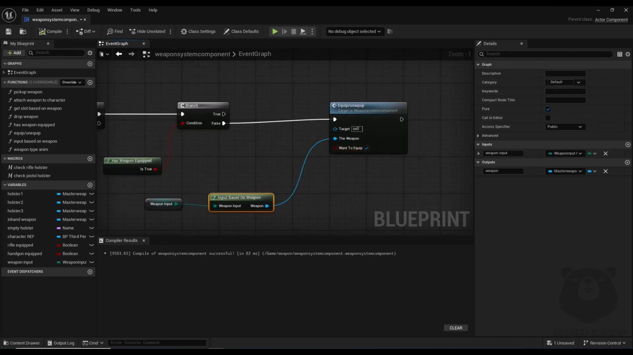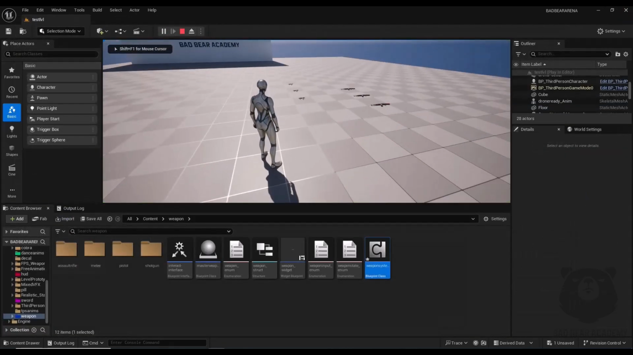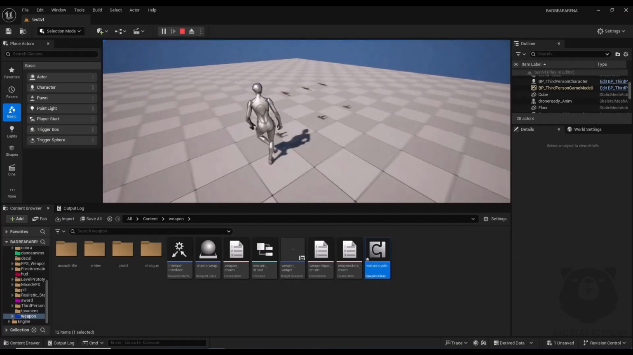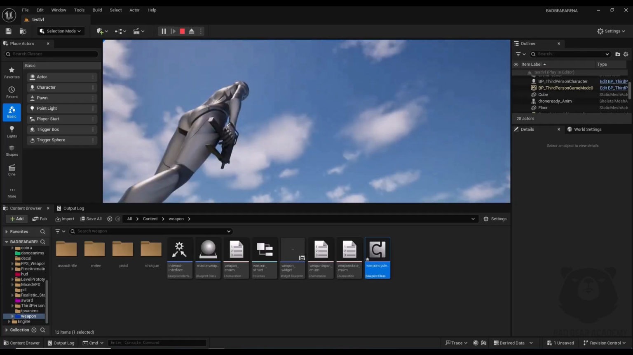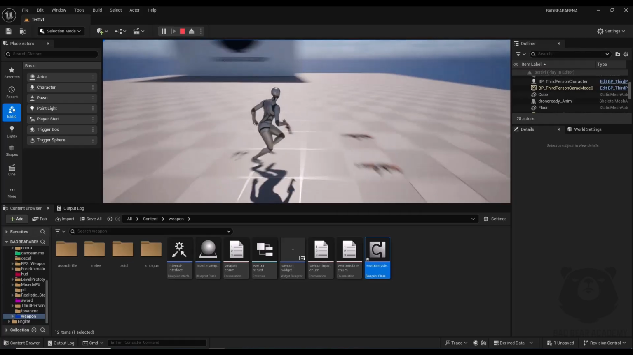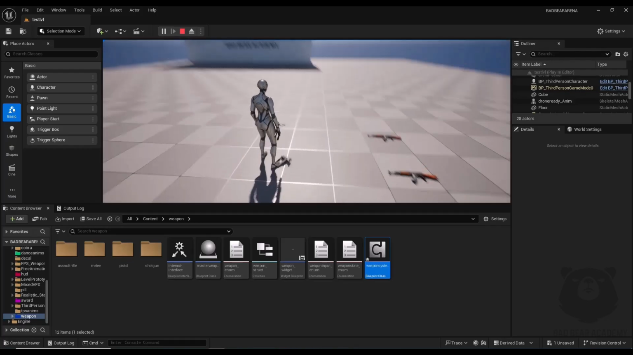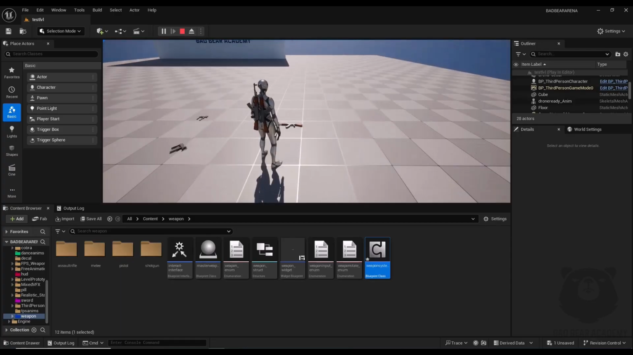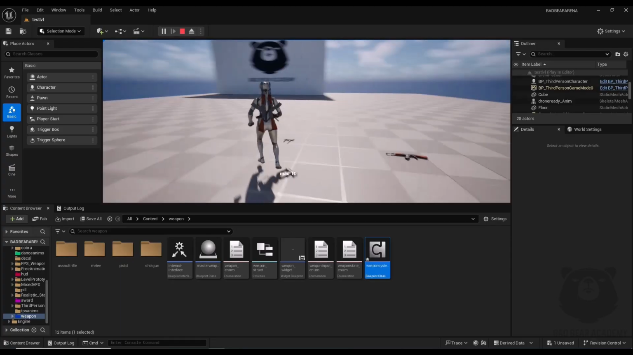Okay, now I compile and run the game. As you can see, my character now doesn't have any weapon, but if I overlap, for example, this Mac 10 and press E, it will be added to my hand socket. And after that, if I pick up any other weapon, they will go to my sockets.